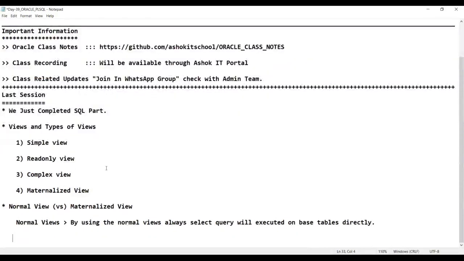When it comes to the materialized view, what does it do? It will execute the select query on the base tables. Along with that, it will hold what?